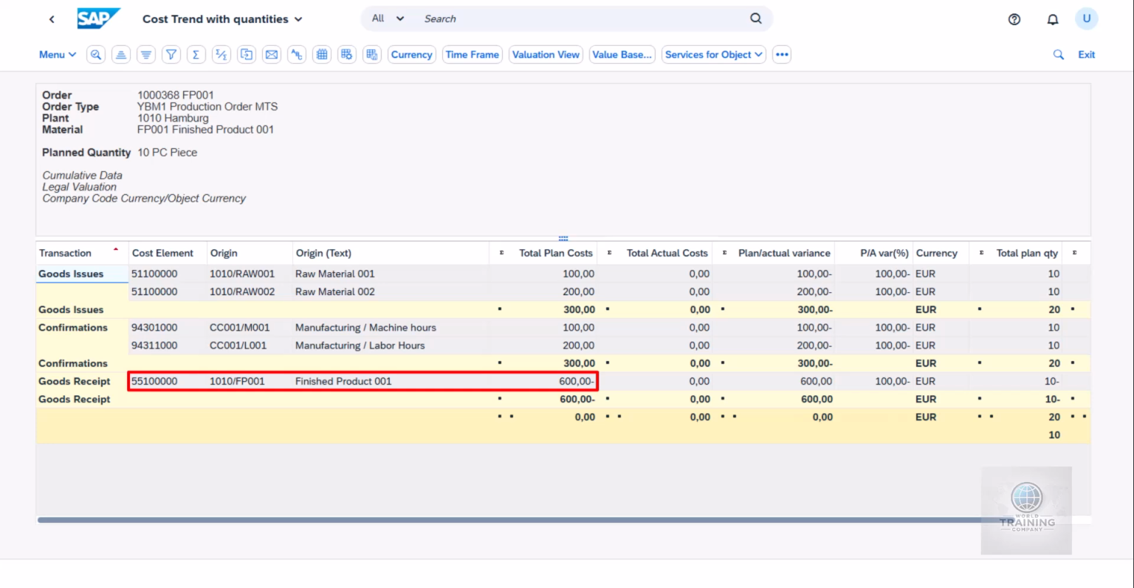The planned credit entry is also displayed, representing the finished product's planned delivery to inventory. In this case, the finished product, FP001, is valued at €60 per unit. With a planned production quantity of 10 units, the total credit plan for inventory is €600, matching the calculated standard cost. This detailed cost analysis ensures that all elements are accounted for and aligned with the production planning, providing clarity on material and activity allocations. It also highlights the integration between cost elements and the valuation process.